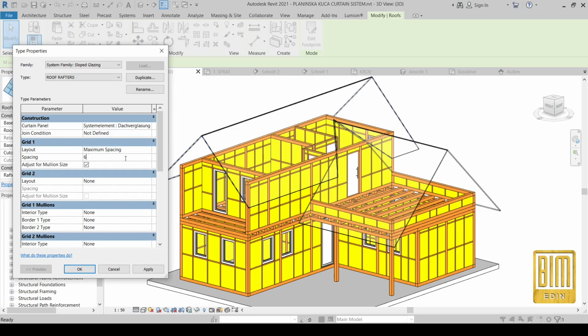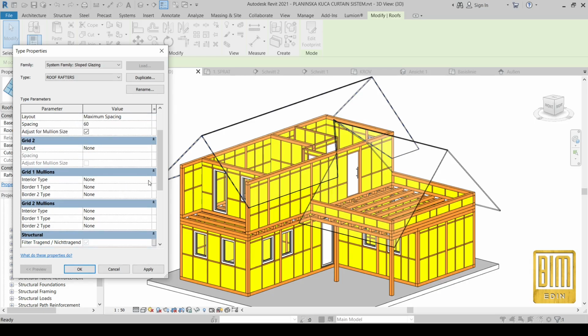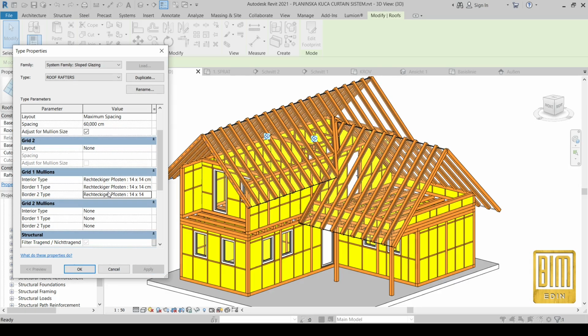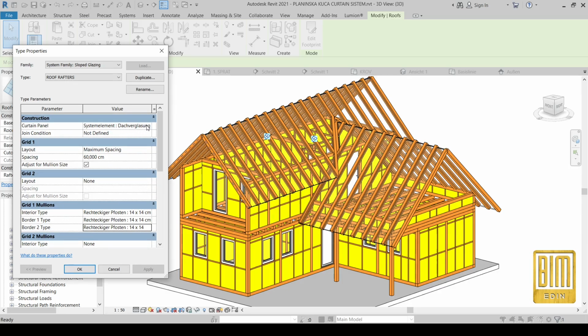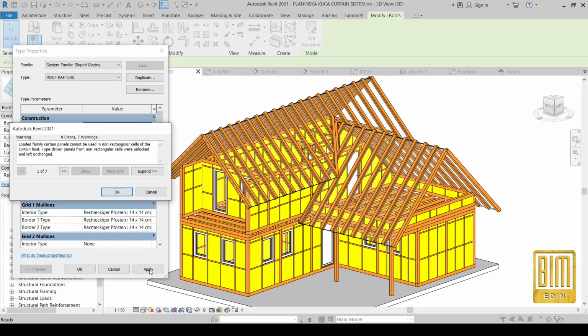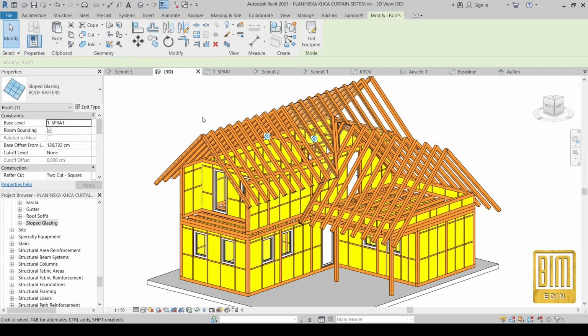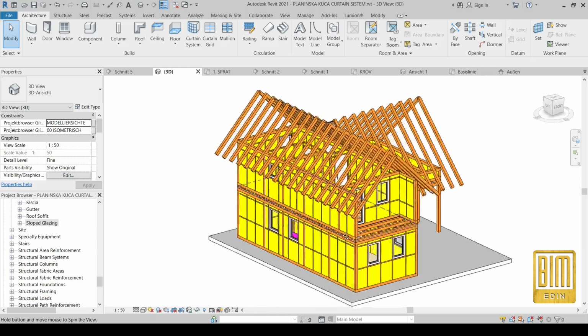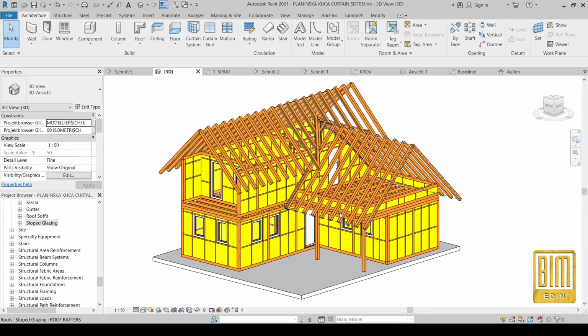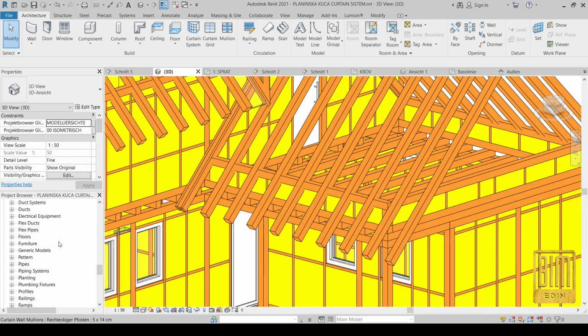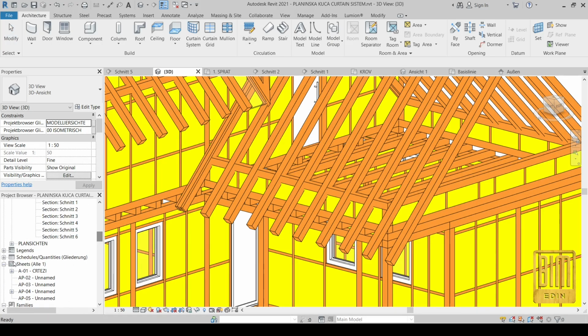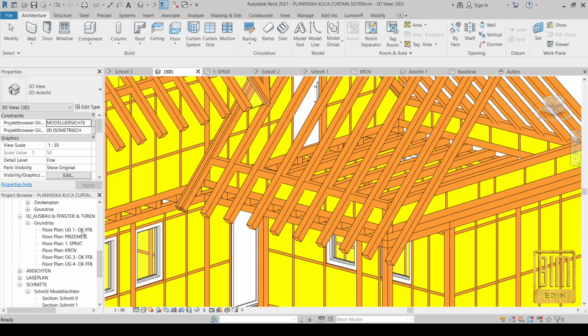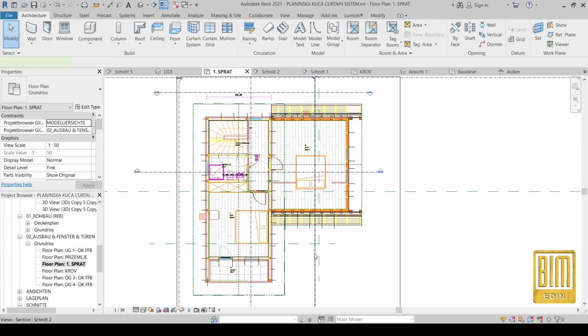Okay, we will choose maximum spacing. The space will be 60 centimeters. And from here I will choose the rafters or mullions I've created before. How to create this kind of mullion? I hope you know that, but if you don't, later in this tutorial I will show you how to change dimensions of the rafters. Now our roof rafters are almost created. We just need to position them, and for that we will use the reference roof and section that I have created before.